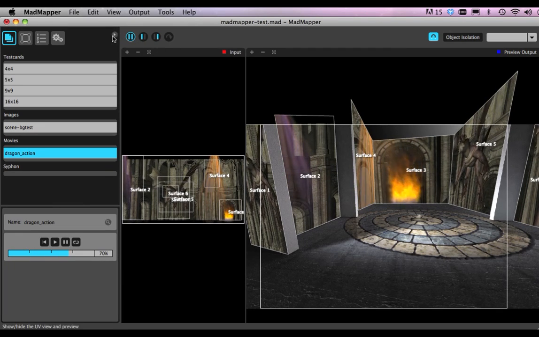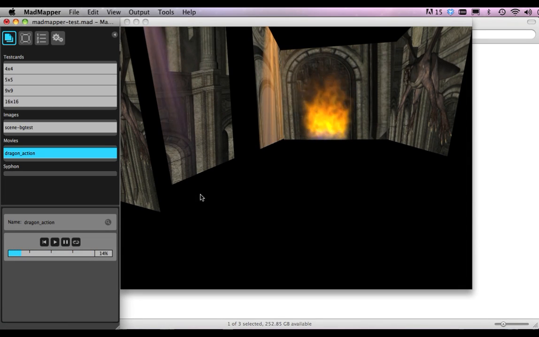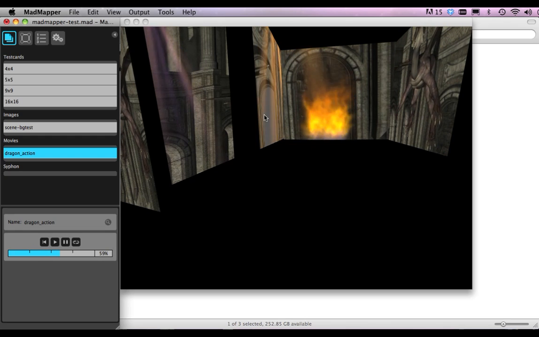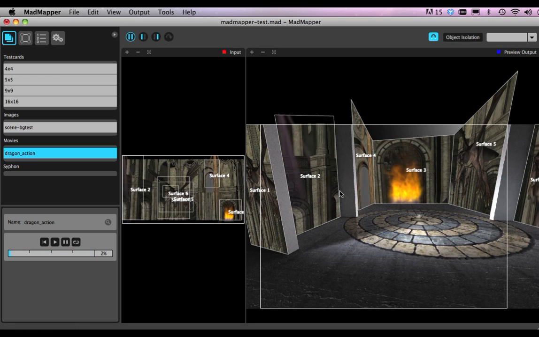Of course, if I go back to my preview, it doesn't show it as we mentioned before, because we wouldn't want to project that image anyway. We are projecting onto the background. But at least this way, you can see it in place and also help you map it.